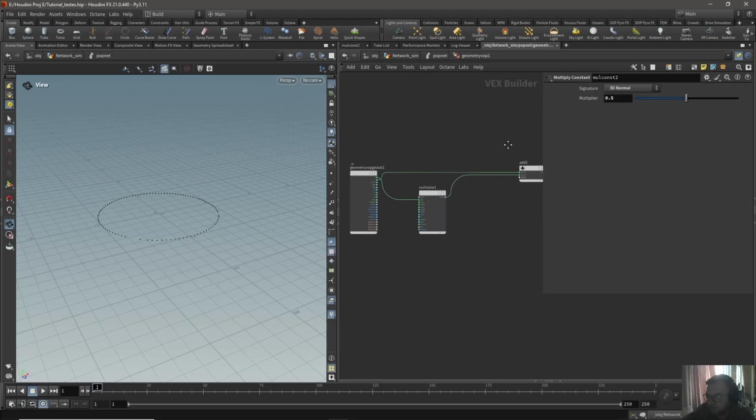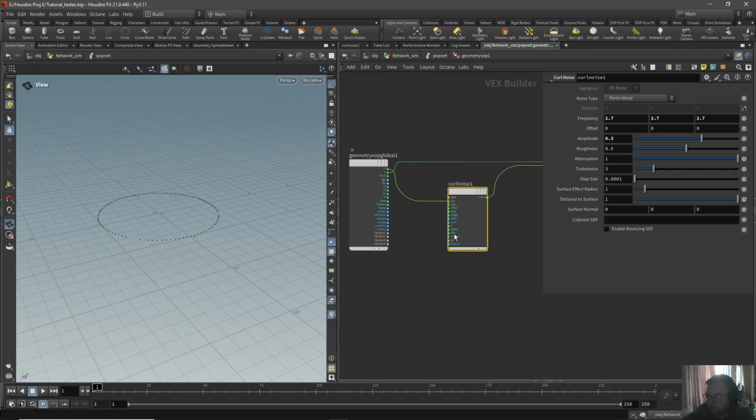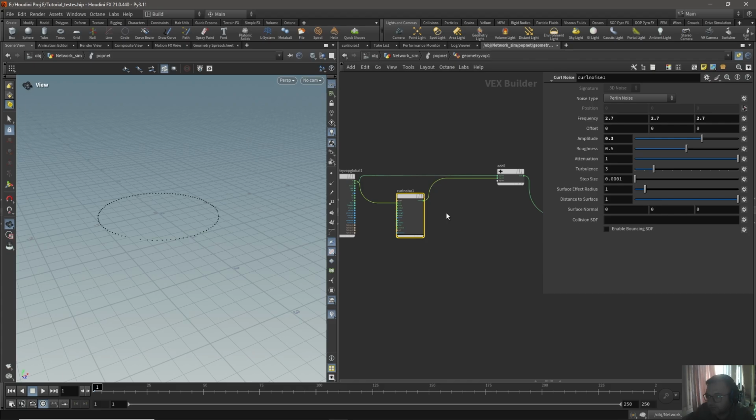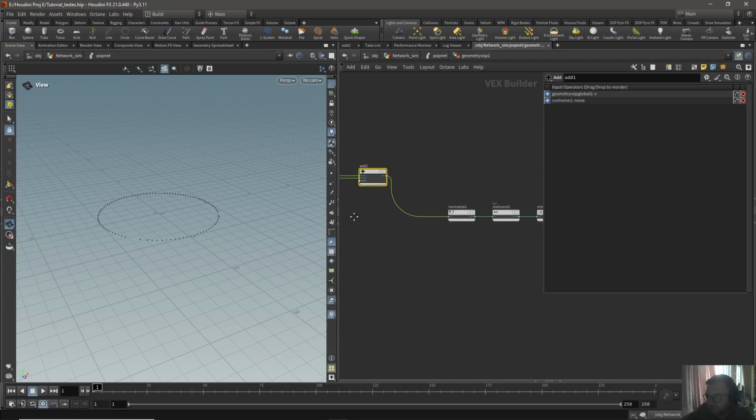Inside the geometry wrap I created curl noise with frequency 2.7, amplitude 0.3, roughness 0.5, turbulence 3, and everything else is the same as default. I am adding the curl noise to the existing velocity with this add node.